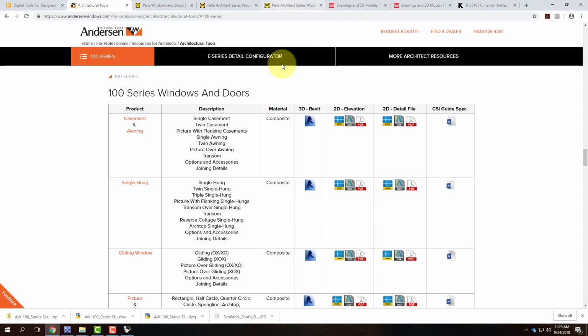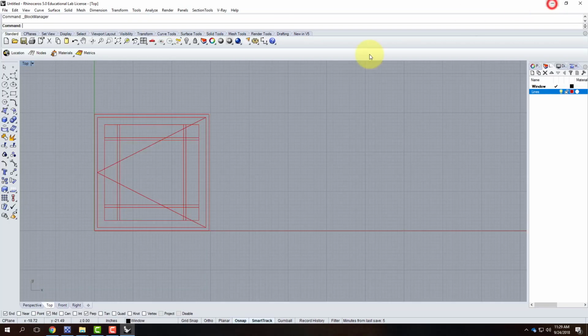OK. So I can download that. It's a little bit more technical information, but if you're struggling with what window dimensions would be or how a window is made or what it looks like, you can download that and get a little bit more information. So I need to go ahead and start thinking about this.